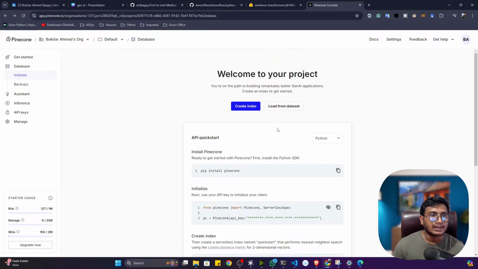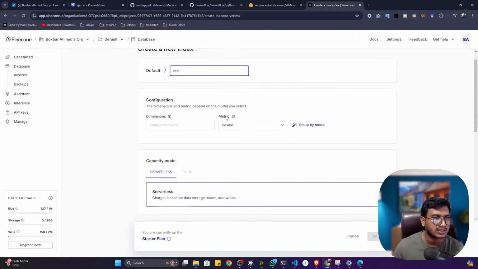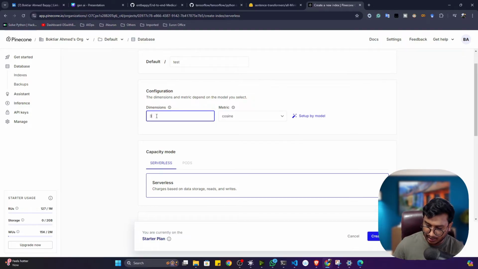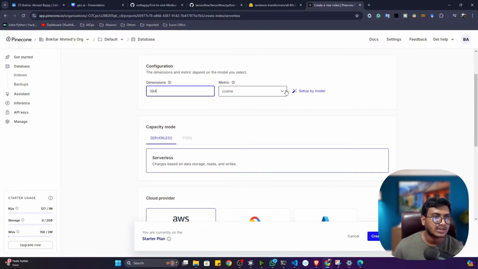Now inside Pinecone, you can manually create the index. Let's say you can click here, create index. Let's create one index. You can give it the name test. Now dimension, let's say 384. The same dimension I will give here, the dimension I'm actually getting. Cosine metric, just keep it.